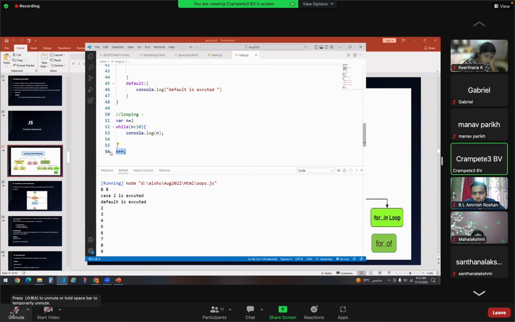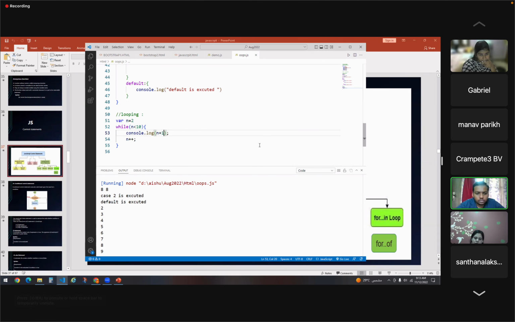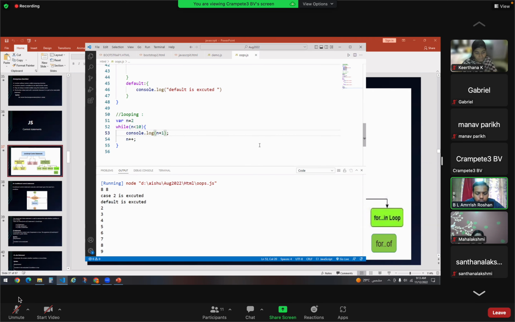I put it there out of some lapse of memory. So now tell me the answer for this. What is the answer? 3 to 10. 3, 4, 5, 6, 7, 8, 9, 10. Yes, ma'am. Okay, any other answer?